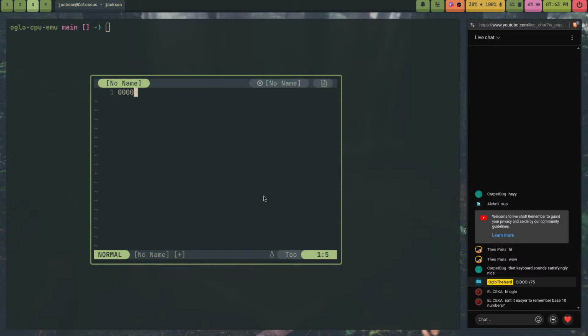How many 4s are in 32? 4, 8, 12, 16, so 8 4s. So I just need to do 7p. So I have here 32 zeros. This is equivalent to the halt instruction. Now, why is it equivalent to the halt instruction?